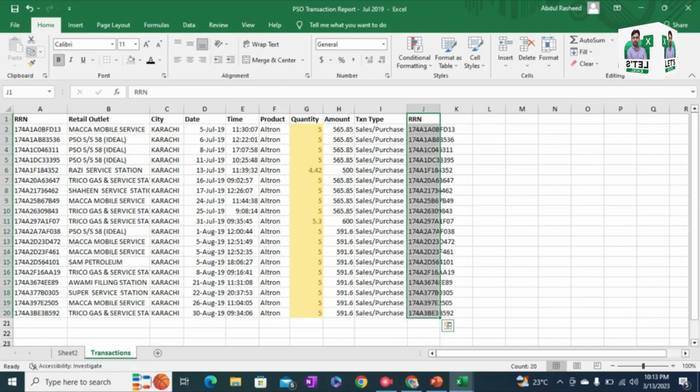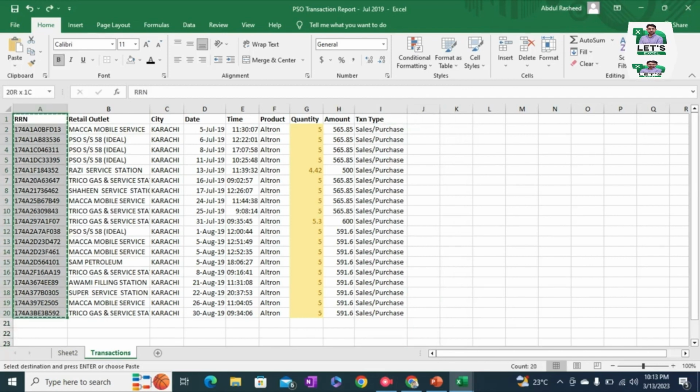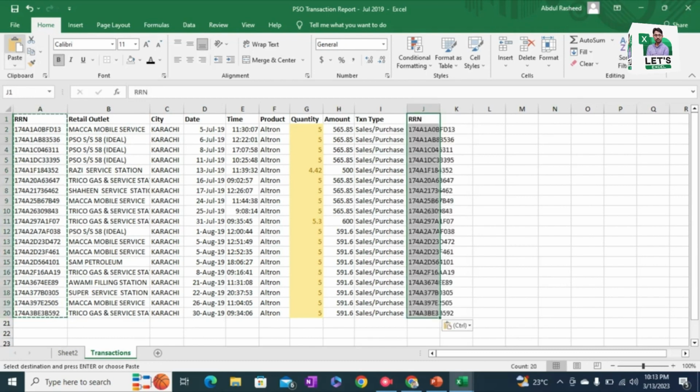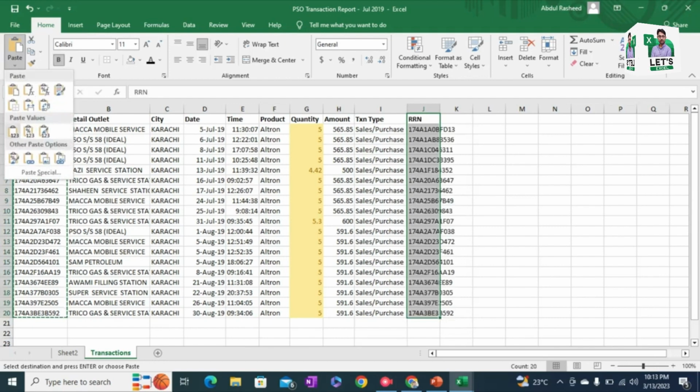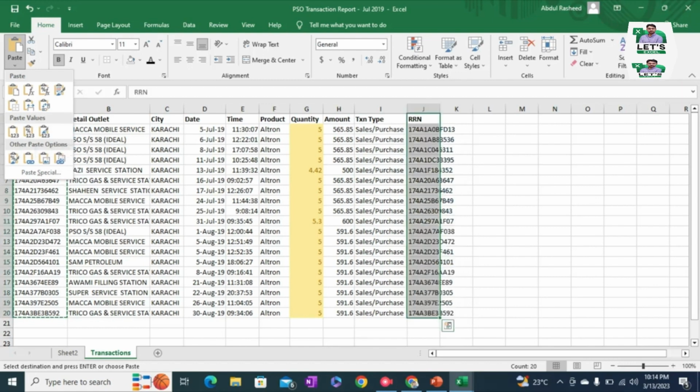Same can be done by paste option. Like if I copy it from here, I'll just copy and click here where I need to paste it and just click paste. Our paste option has a few other options as well. I would request you all to please explore these options and give your feedback on the comment box so that I can see how many of you guys have explored these options. And if you have any question, please do let me know.